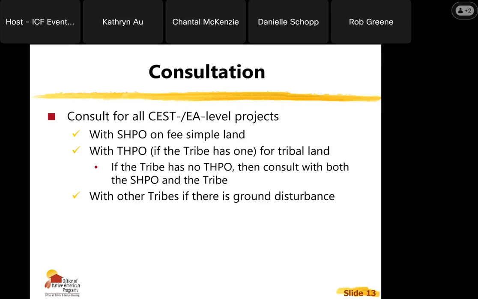Some tribes have cultural resource officers or offices or repatriation experts or other folks who have expertise in archaeology and cultural resources, but they don't have that THPO designation. You still need to consult with the SHPO in that case to meet the requirements of Section 106. And then if your project involves any ground disturbance, you're also going to want to consult with other tribes that have a historic interest in the area.